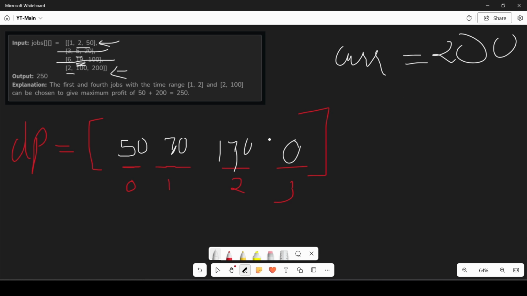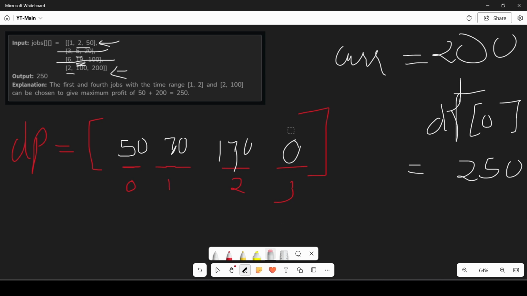We will add dp of 0 to this. So plus dp of 0, right? That will come up to be 200 plus 50, 250, right? That's basically it. So now what can you do? You can just rub this. You can add 250 inside of this, right? That's basically how you solve it. And now you output this last value as your answer. That's basically your answer. All right? Yeah, that's how you solve it.